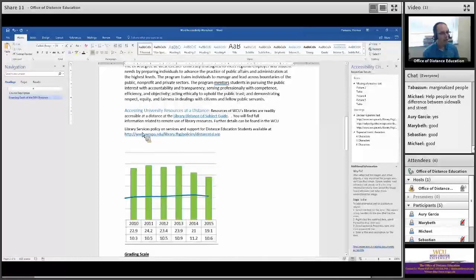So just to show you that again, library services, policies on services, support for distance available. Or I might change the sentence to say, here are the support for distance education students.